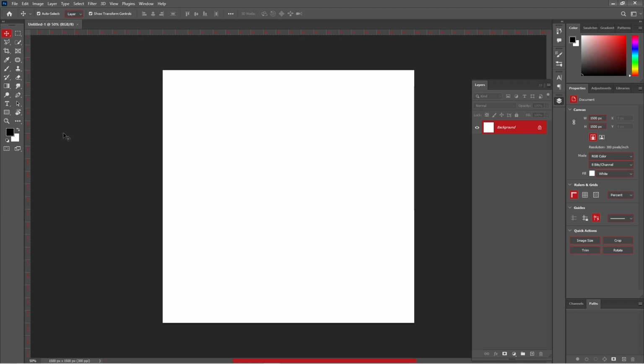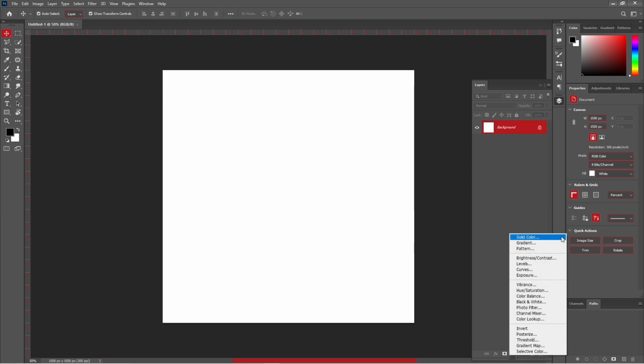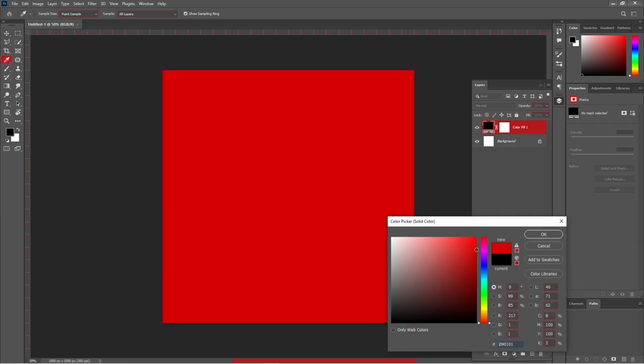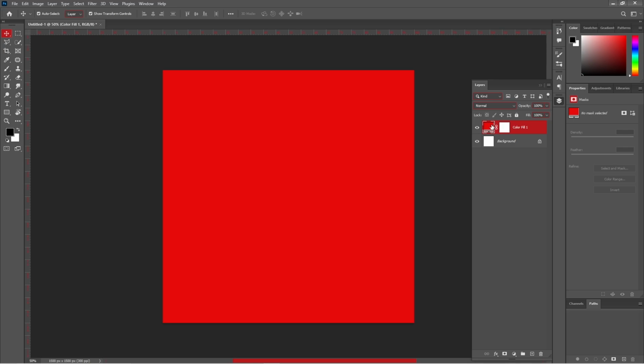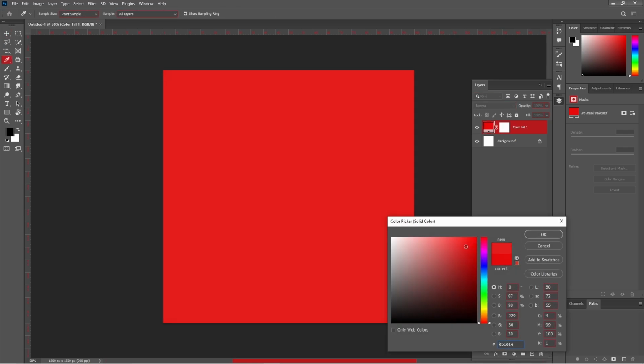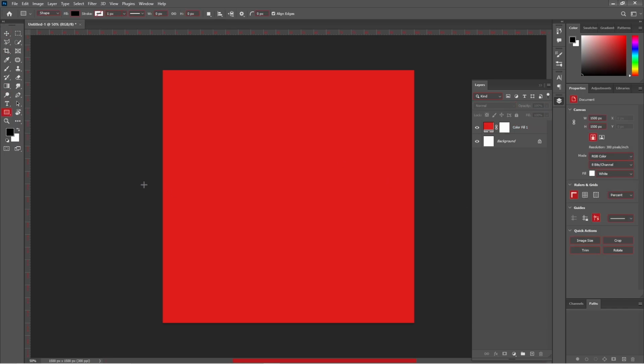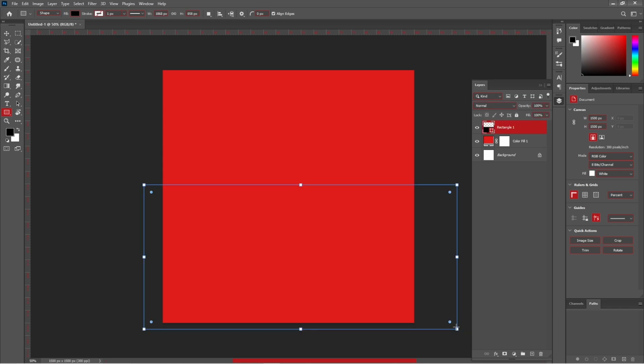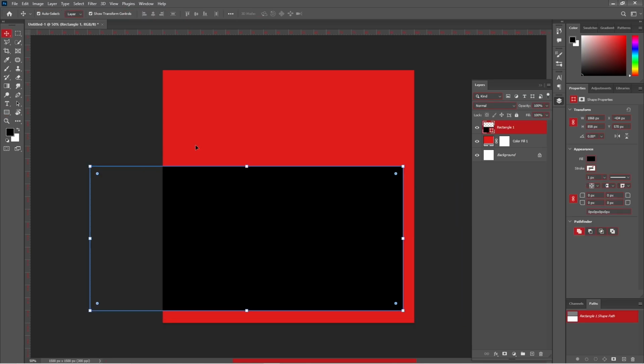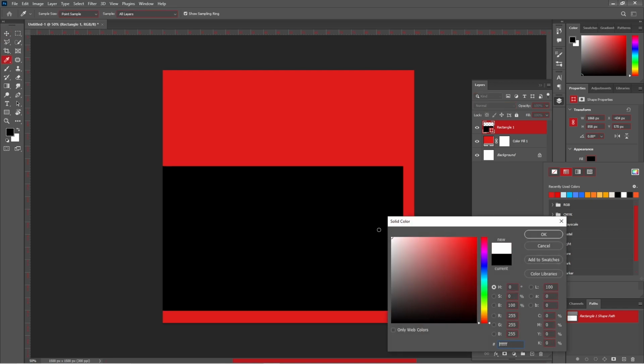Create canvas of 1080 by 1080, then create a solid layer, select red color or choose a color as per your need. Go to Tool menu, select Rectangle Shape tool and create a shape. Adjust it according to your need, and select Color White.